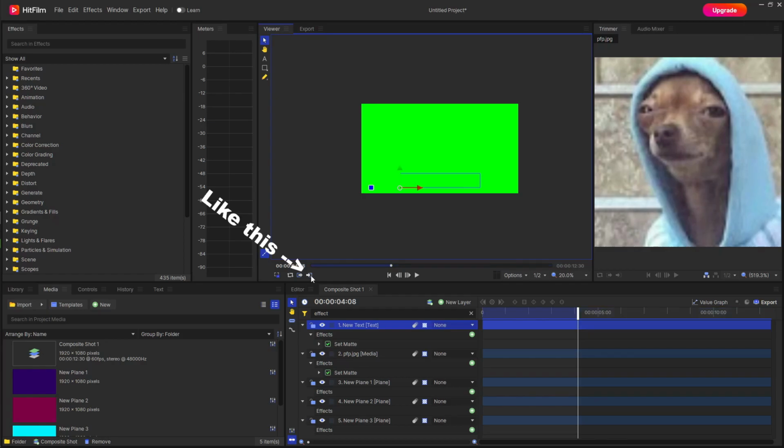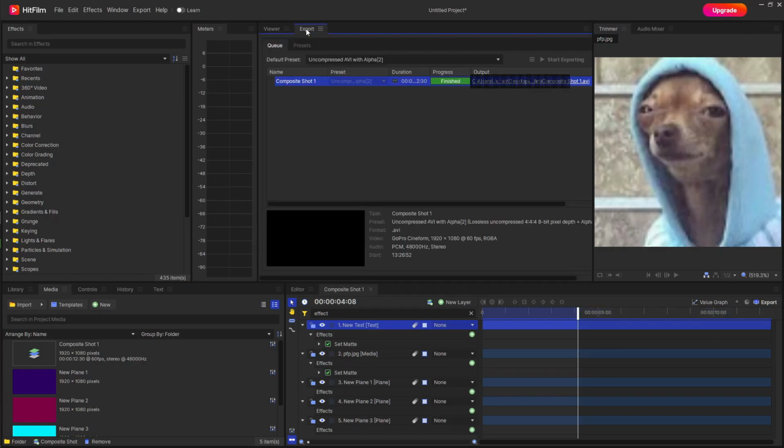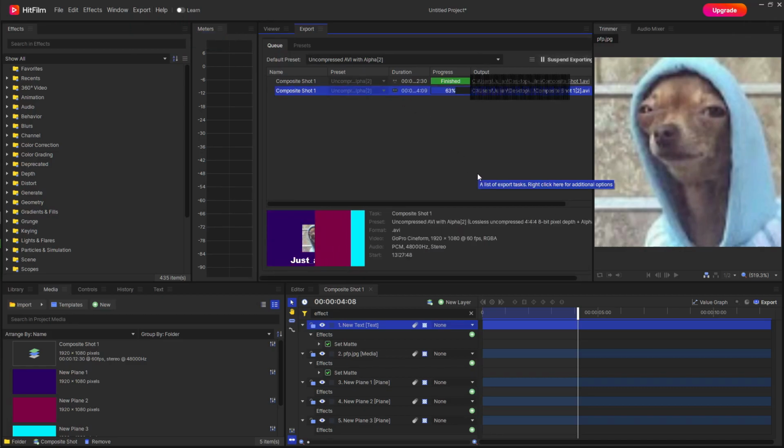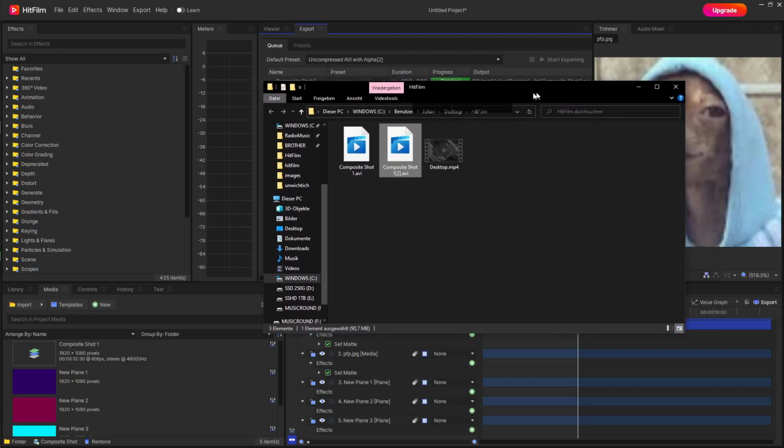When the animation is done, you wanna, of course, cut it to where it's done. Again, uncompressed alpha, uncompressed AVI with alpha, and of course, either all of your planes and images have to be below the 4K threshold, or you have to have the upgraded version, and then you can just export right away. And done.